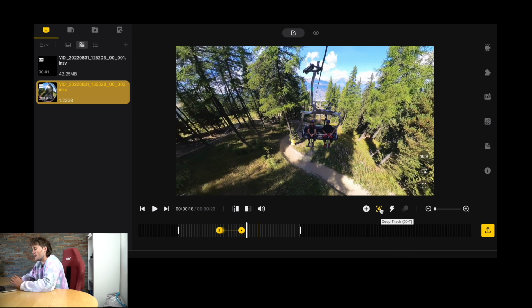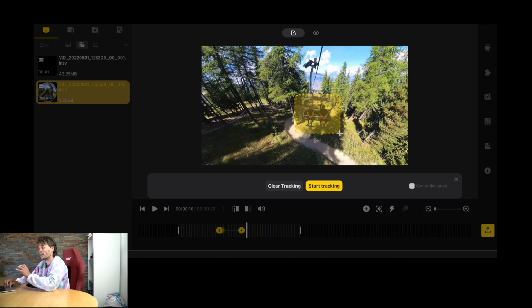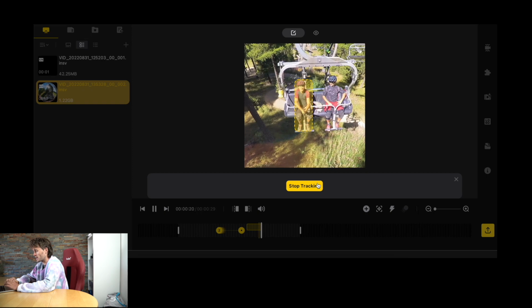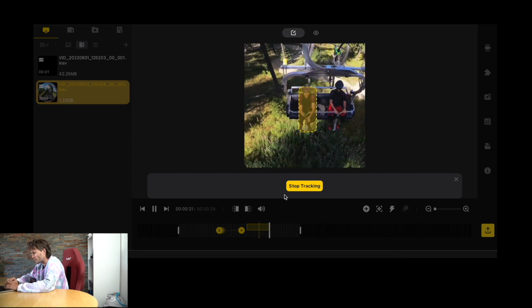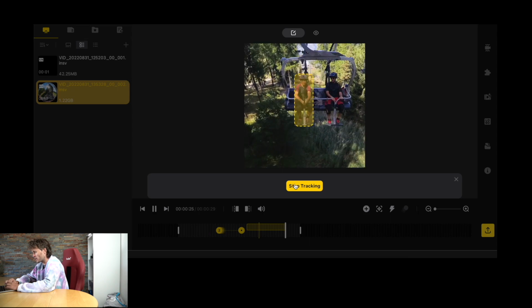Another cool thing I like about the app is this tool here called Deep Track, which is an AI tool which you can really automate the whole process here. So we can draw a square or a box around what we want the app to track, and the AI tool or the tracking will do this automatically for us. So we click start tracking, and look at that, it's actually tracking my shape sat on that chairlift. Now, I'm gonna let this go for a second and click stop tracking.